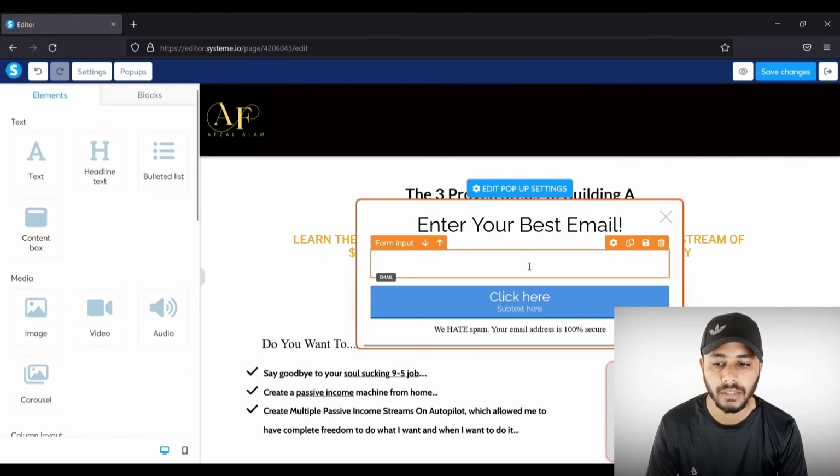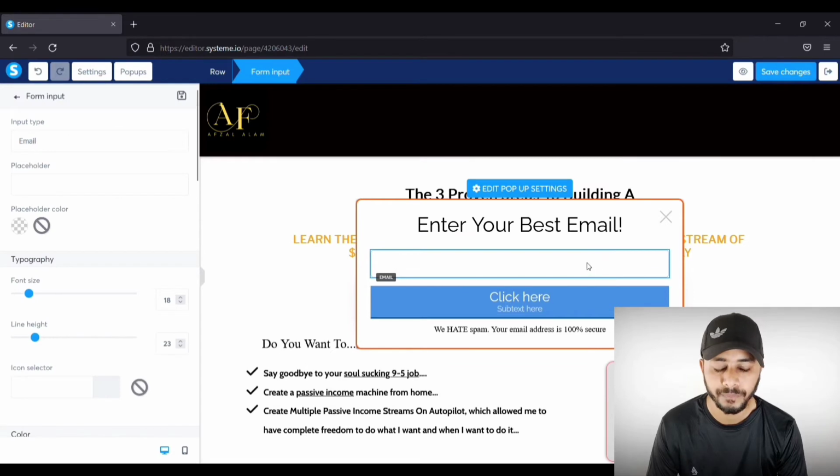Now to configure this, you will have to click on this form. So as you can see, all the settings related to this form appear here. If you are collecting only emails, make sure that you select this form, and from input type, just select this email option from here.